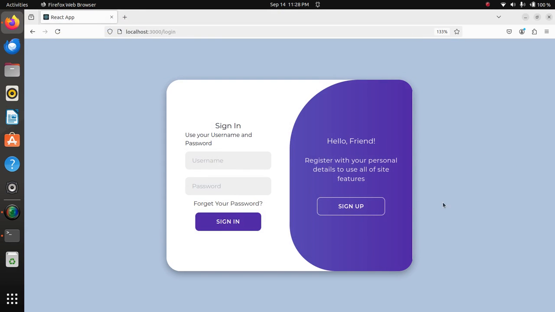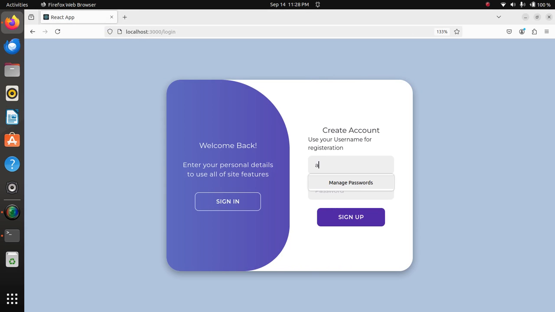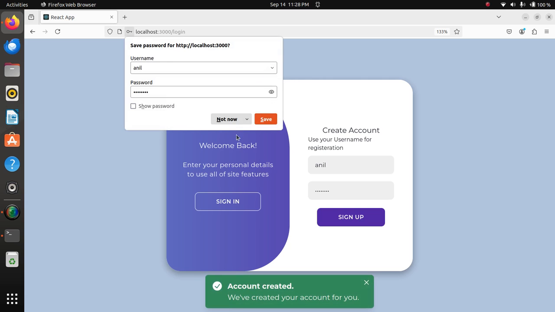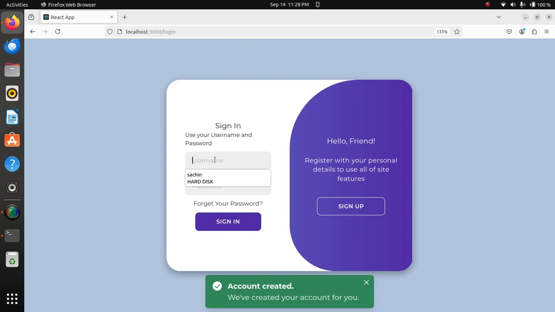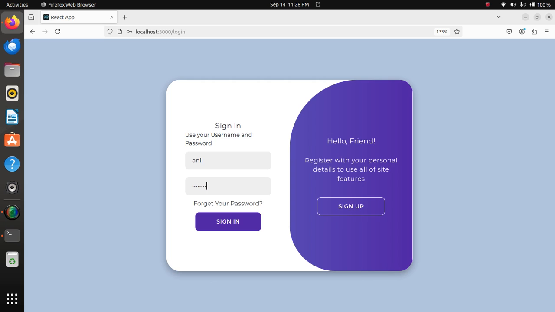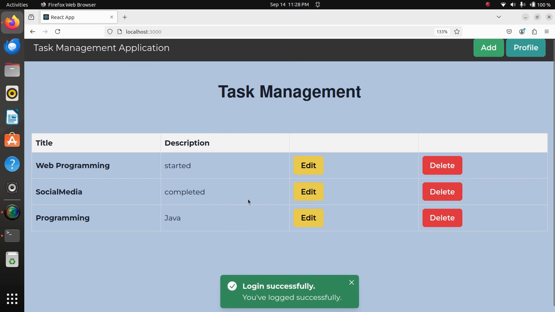Screen has been displayed, a sign up form. First of all, we need to sign up. Then we'll take Anil password. Yes, account created. Now we will sign in. Yes, login successfully, message is displayed.